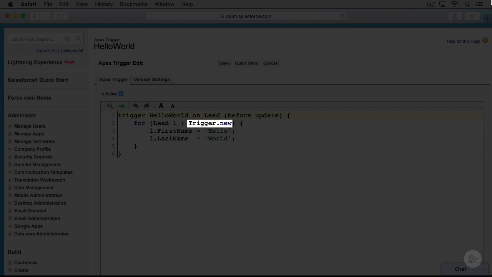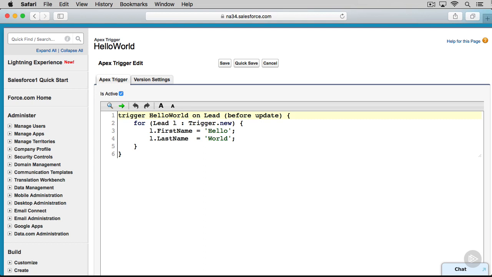Trigger.new is the list of all leads in this trigger. We'll also go into this in more detail soon. For now, just know that this line roughly reads, loop through all leads in trigger new, which is the list of all records entering this trigger, and for each record we're iterating through, temporarily assign it to the variable L.